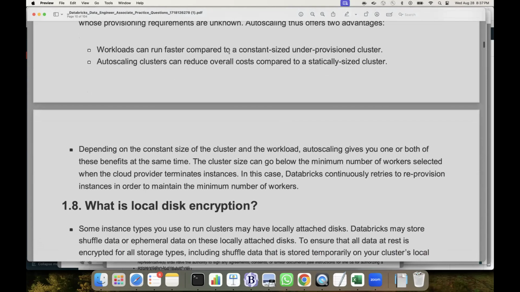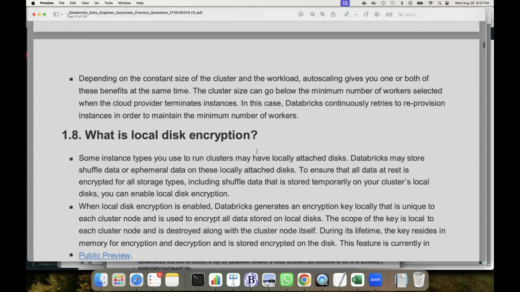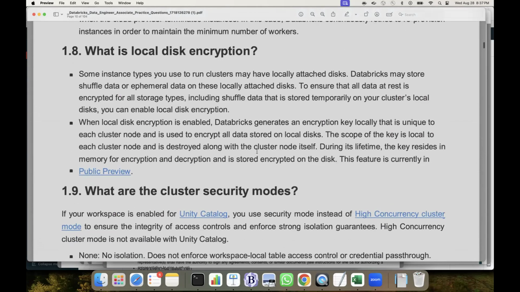So what are the advantages? Local disk encryption. Have we done, I think we haven't done the joins and shuffle and all of that, right? Got it.